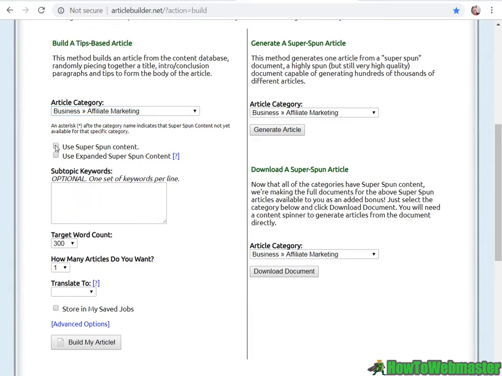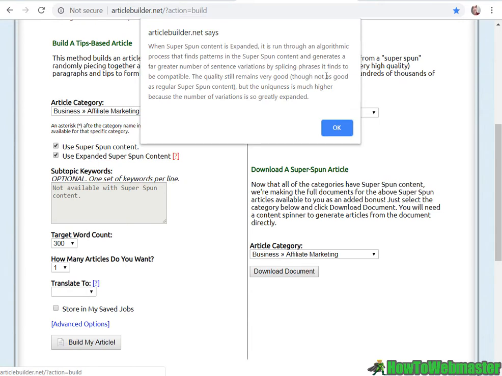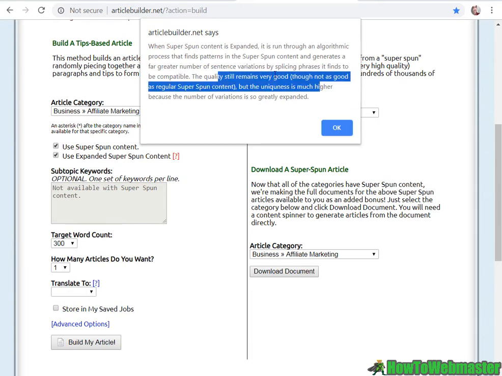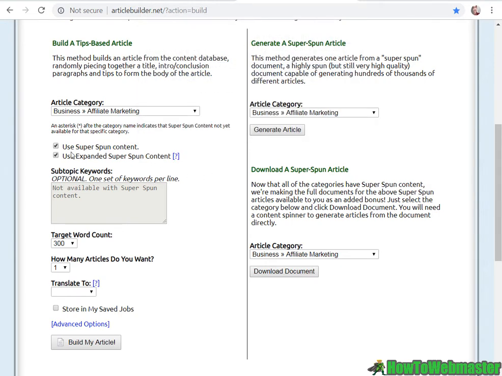So super spun will give you super spun content, and we'll see what that is in a bit. And then this checkbox is making super spun even more unique, and you can see here for an explanation, and the quality still remains very good. So you're going to lack a little bit of readability possibly, but it's going to be more unique. So if you're going to use super spun, you might as well check on these two boxes.